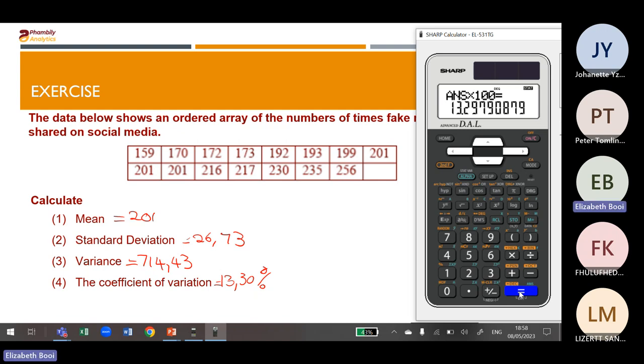And that is how you can save time in the exam, calculating measures of central location and measures of deviation or dispersion or measures of variation.